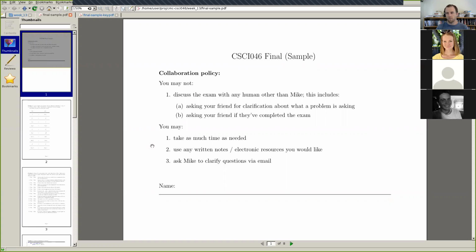I'll post the final to GitHub on the first day of finals week, and then you'll have until the end of finals week to submit it. You're free to work on it at any point during there, start it, come back to it. There's no time limits, no sort of restrictions that way.